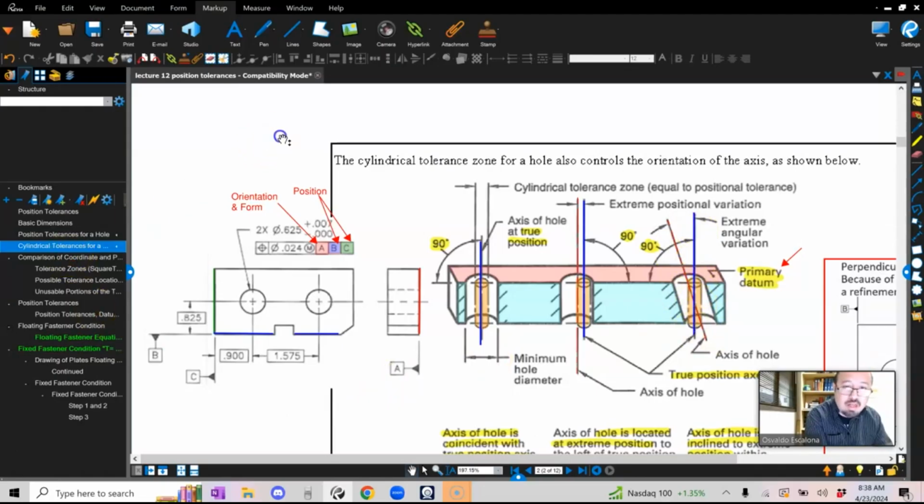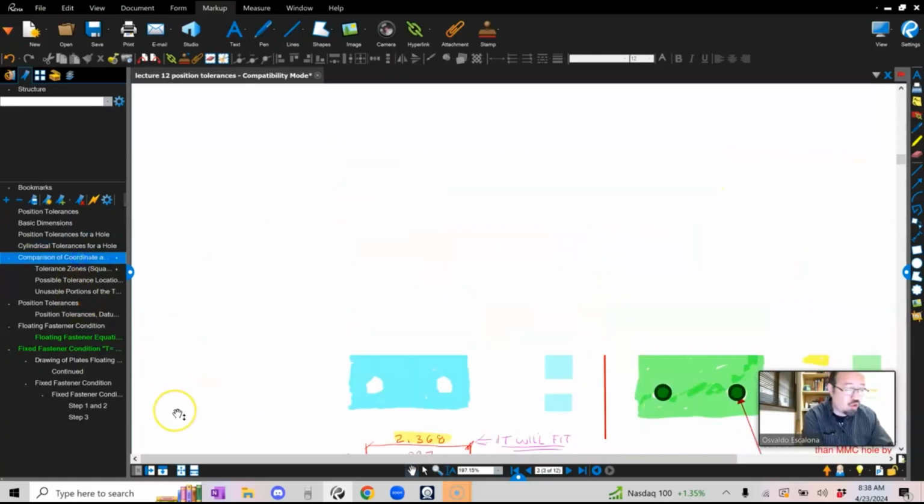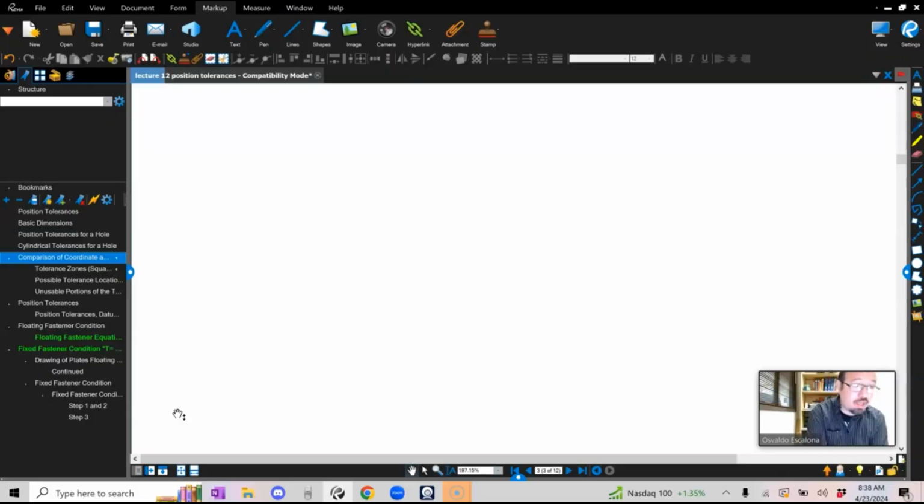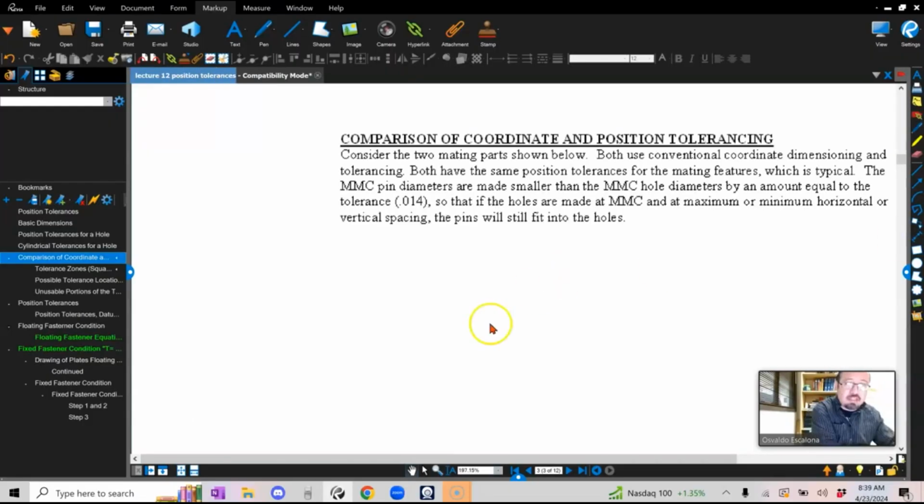Okay. Now, let's compare what happens. Why am I making you do this? Why am I teaching you this? Well, let's talk about it. Let's talk about the advantage of having a plus and minus. What is the disadvantage of a plus and minus? Controlling only the size, plus and minus, for locating things, for positioning things. So let's talk about the advantage.